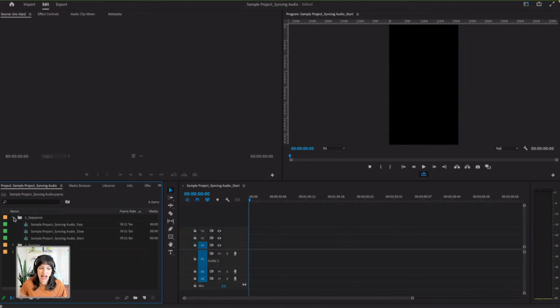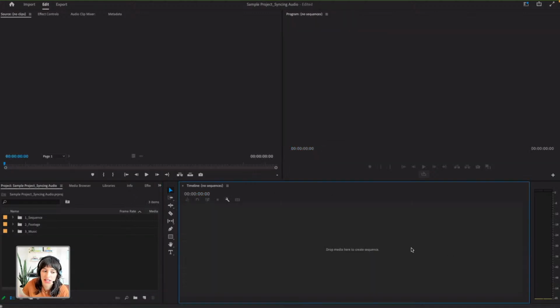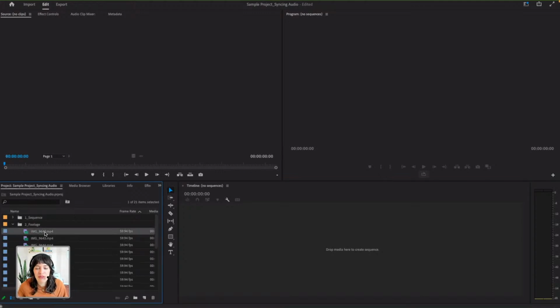And here, now we need to create a sequence. So your project probably looks like this. To create a sequence, there's a lot of different ways to create a sequence, but the easiest way I've found is to drag a clip. So you already have your clips, right? Most of them are going to all be the same if you're using your phone.